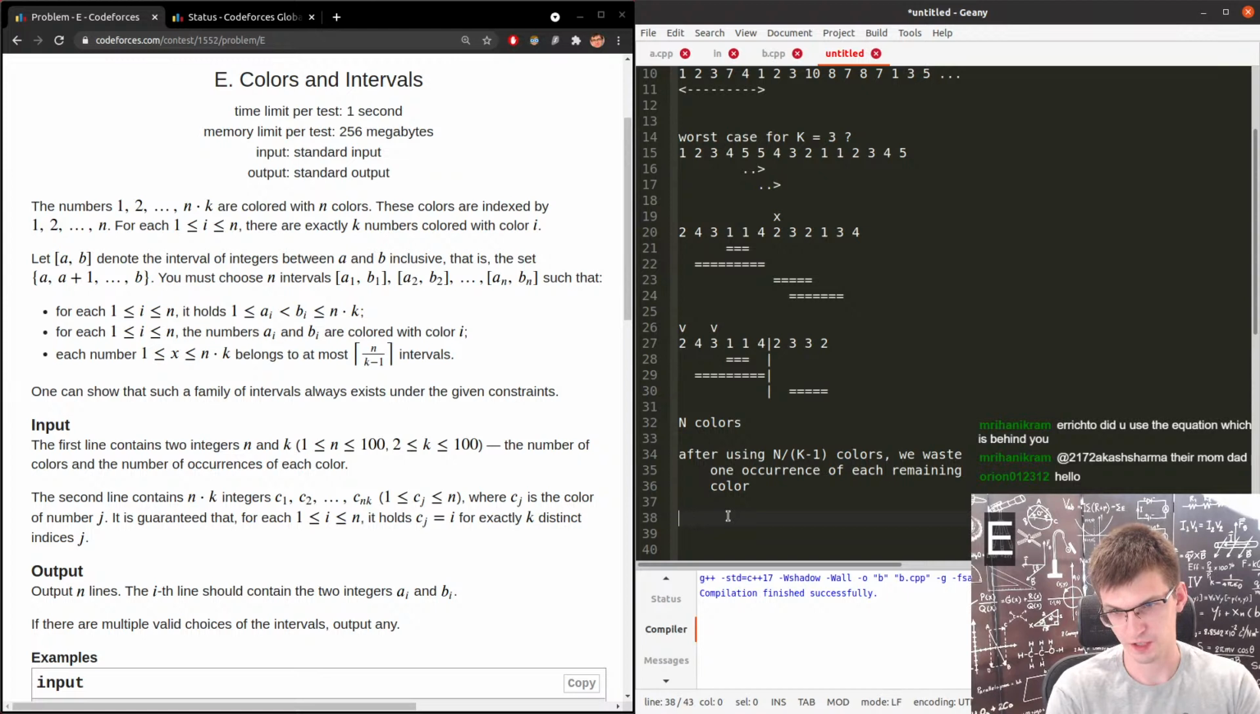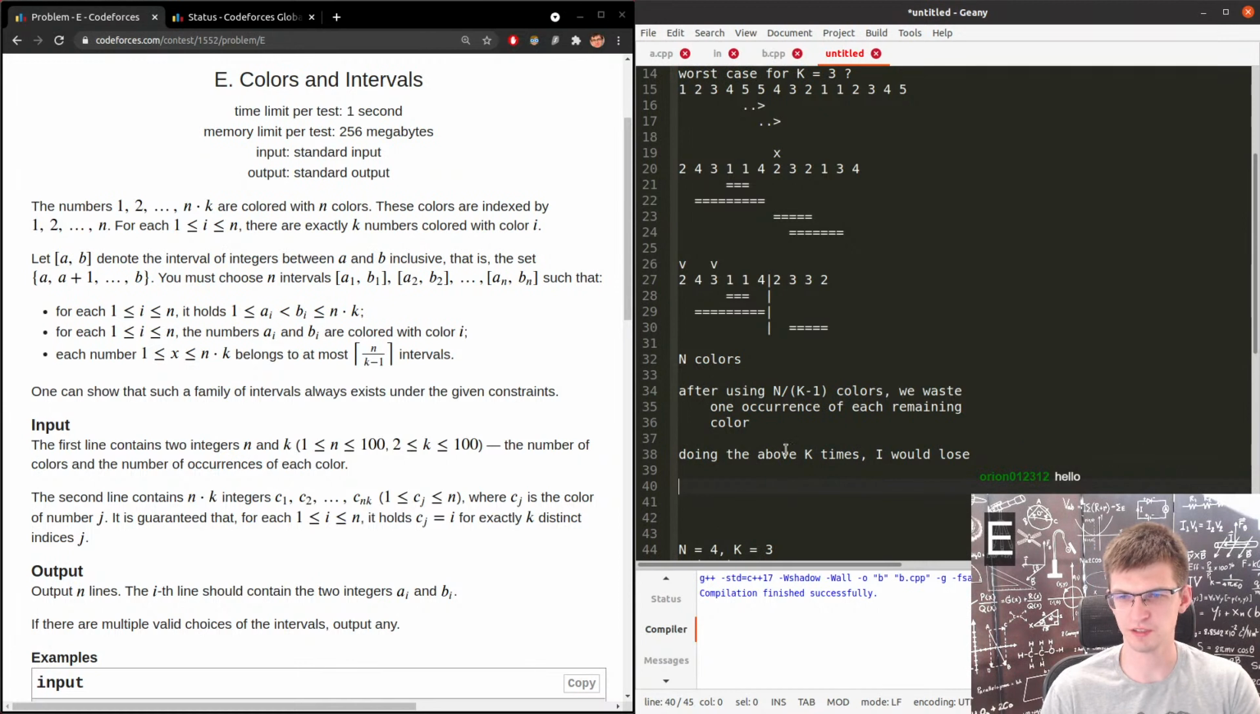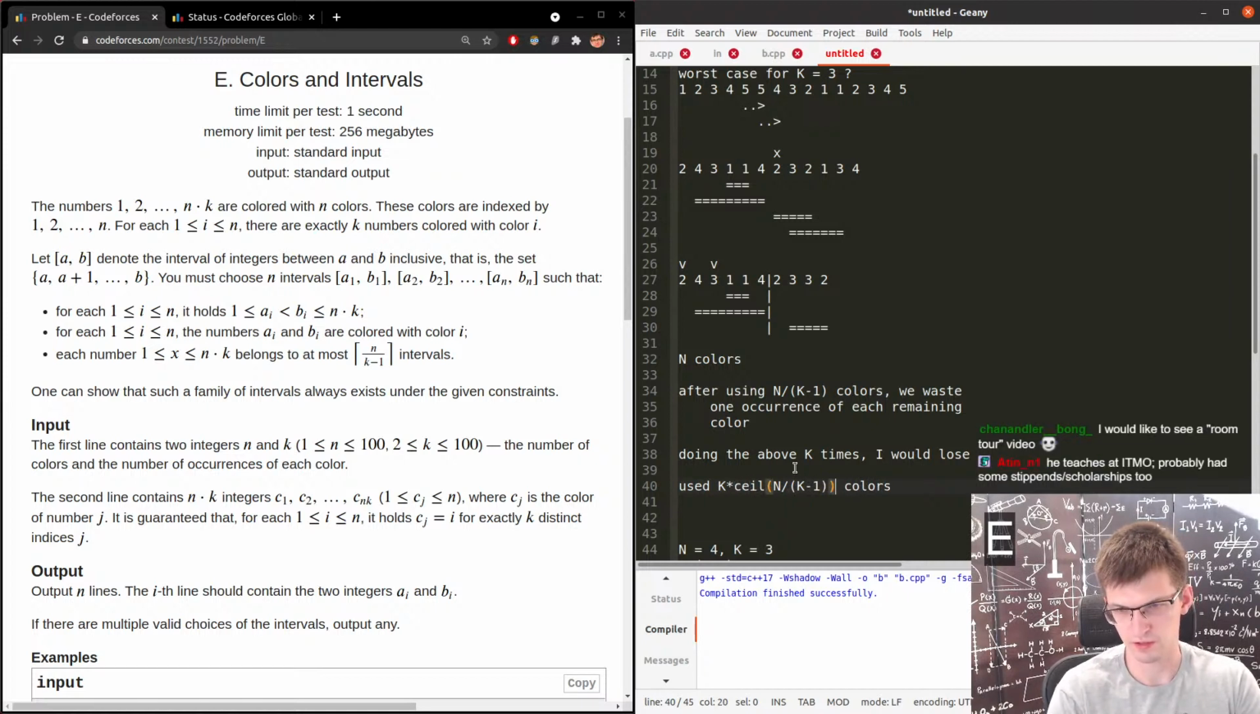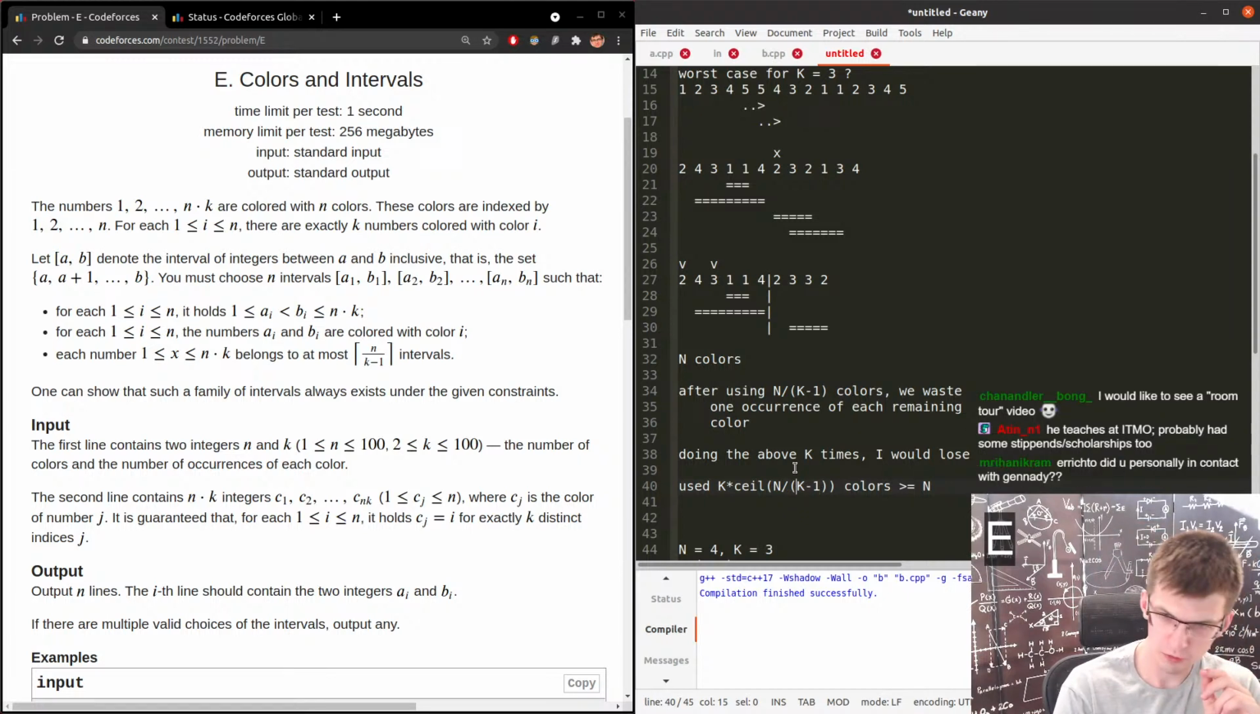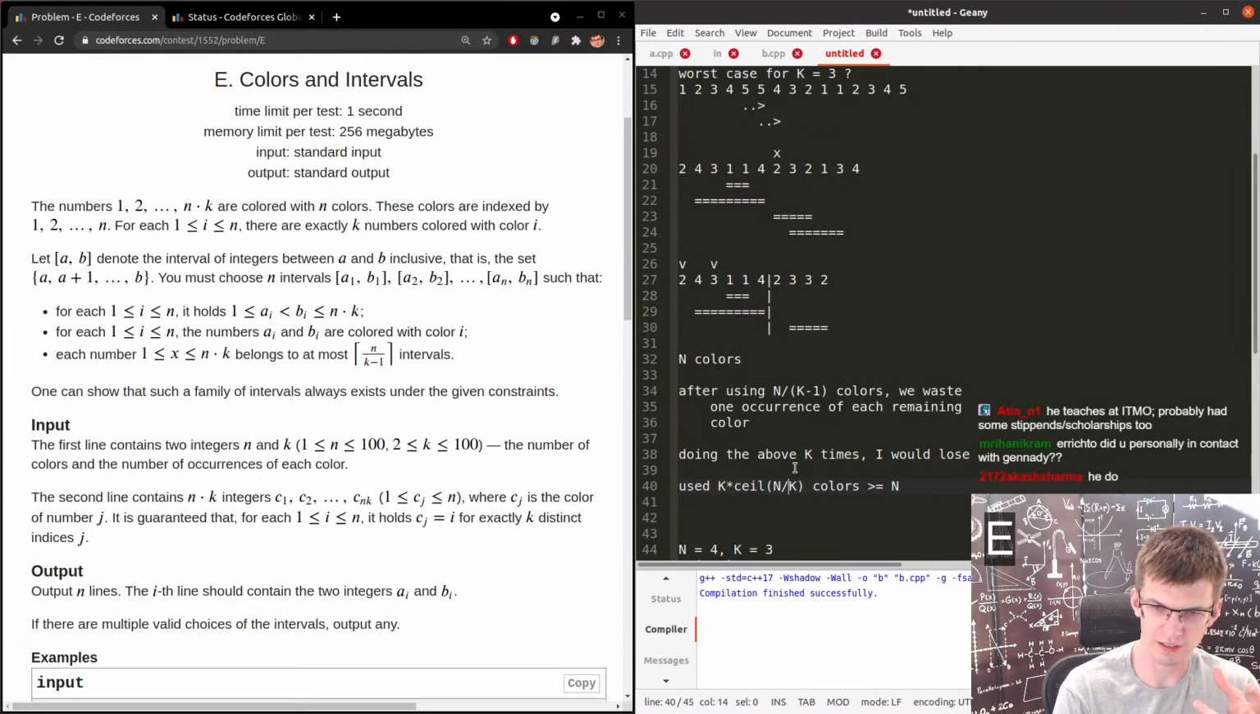Competitions. So I'm allowed to do this k times. Doing the above k times, I would lose. Let's think what happens after that. So k times used, k times n divided by k minus 1 colors. Even the ceiling of this is greater or equal n. So we are out of all the colors. Because this is even greater. Wouldn't it be enough to say this? I claim that already this is greater or equal than n.